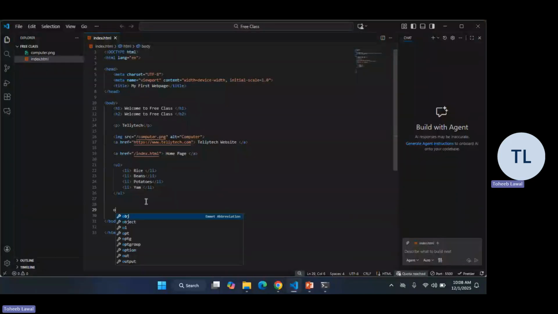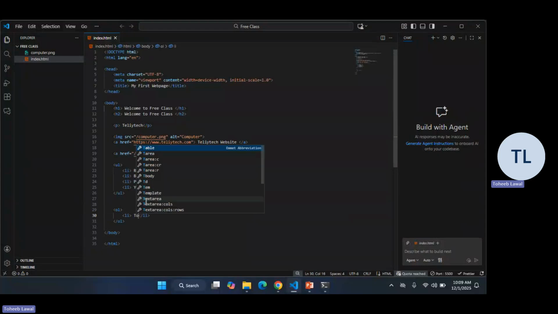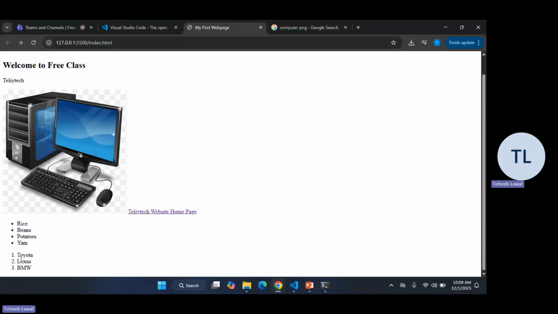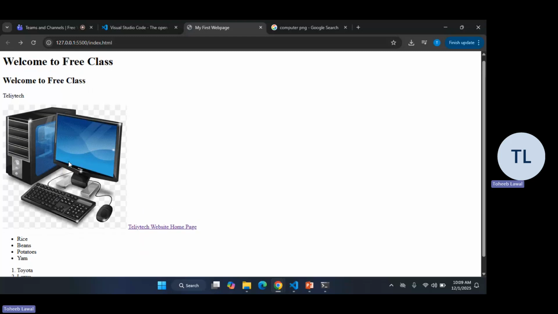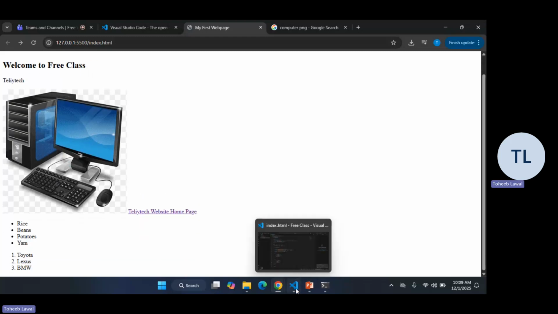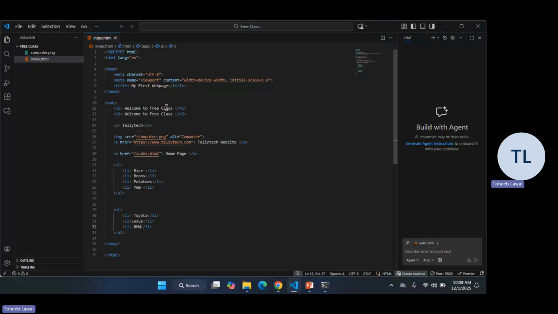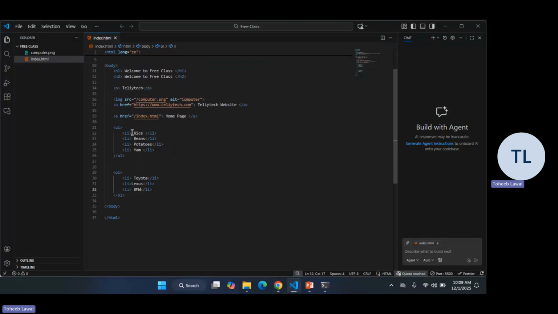So we also have the ordered list, sorry. Say, for example, a list of cars, like BMW. Save it. So this is 1, 2, 3. I hope we are following. And don't forget, if you have any issue, you can easily contact any of the admin and your problem will be attended to.